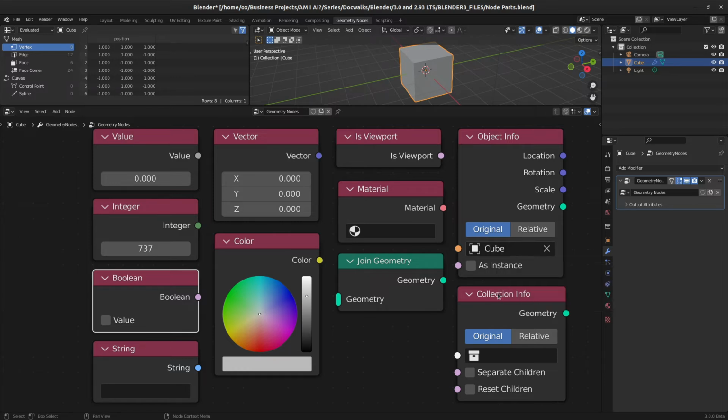Now if we jump down here, we'll see the white socket. The white sockets transmit collection information. Collections like right up here, right? We've got our collection of this scene. We've got the camera, cube, and light. So that's a collection, right? A collection of objects.